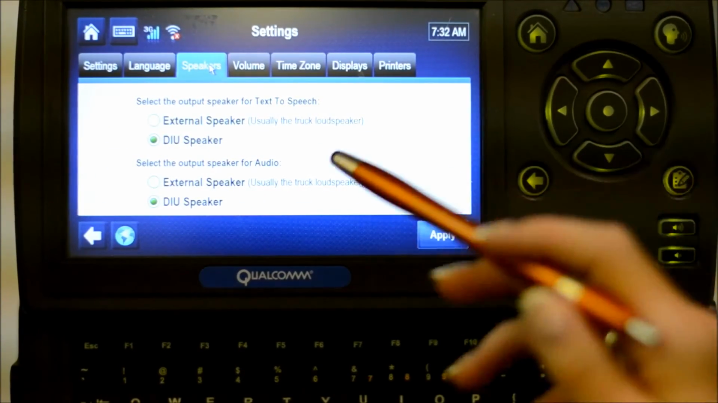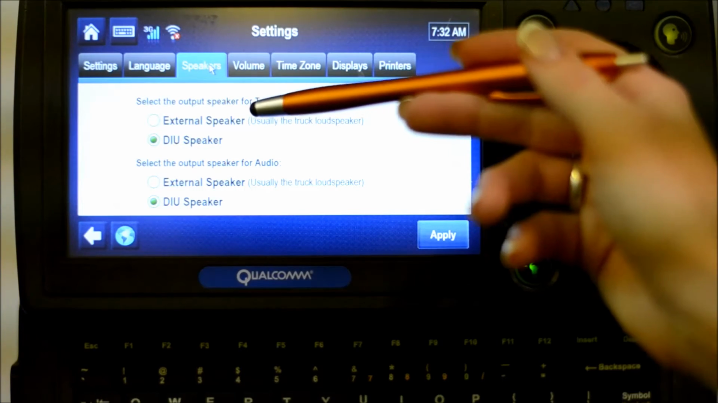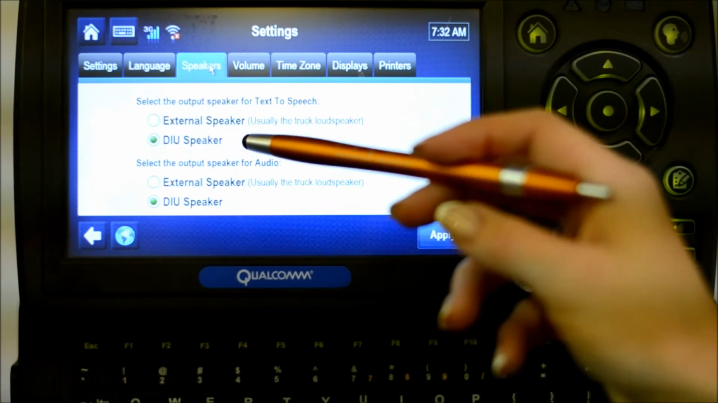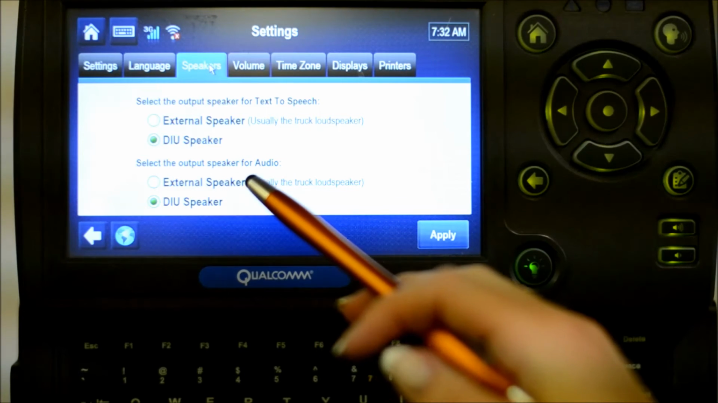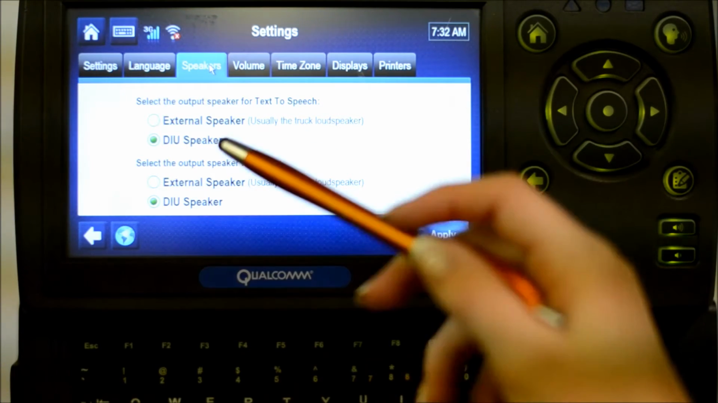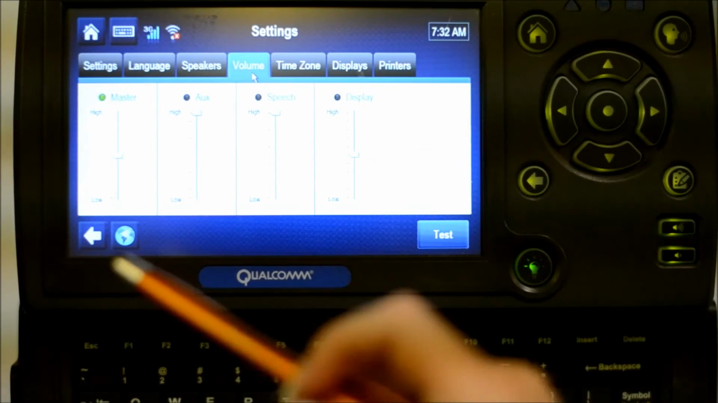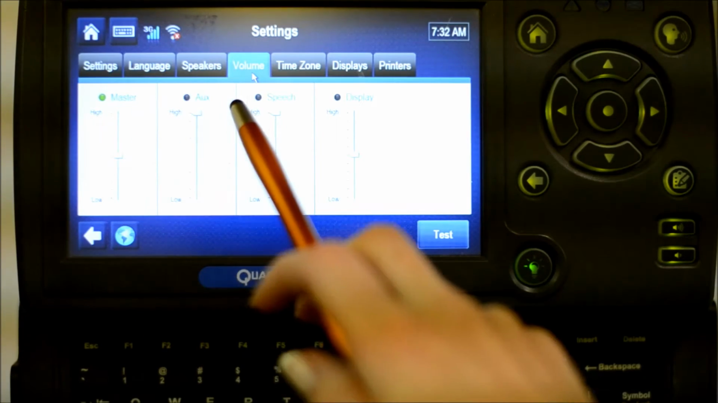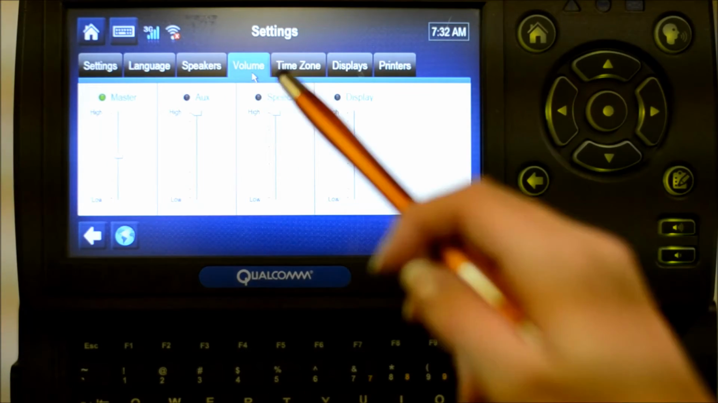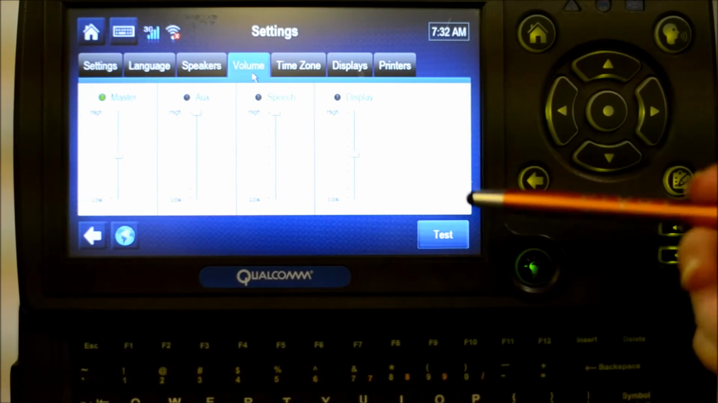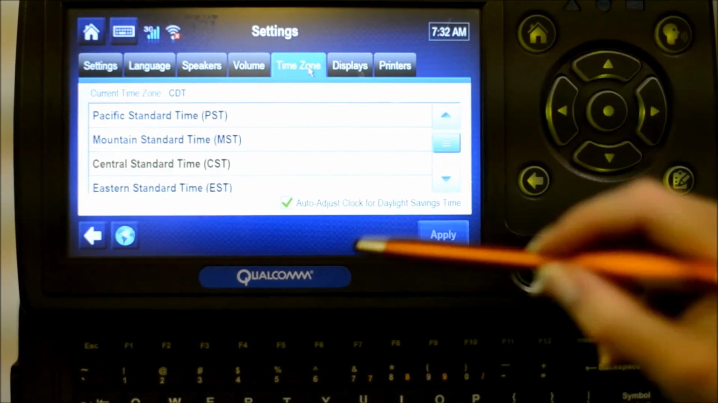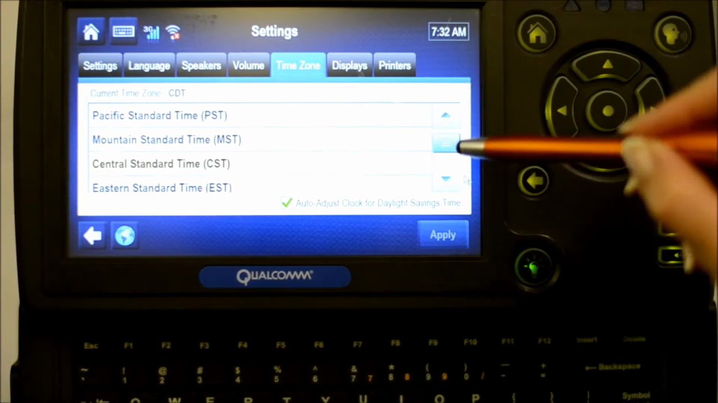We have language. We can choose between English and or French. Speakers. There are 2 different speakers. You can select text-to-speech to be external speakers or the DIU speaker, and the same for audio, external speakers or the DIU speaker. For volume, you can see you have your master, your auxiliary, your speech, and your display volume. It also comes with the ability to test. Time zone, we have a variety of time zone options.